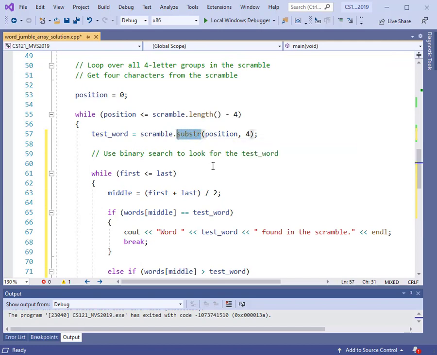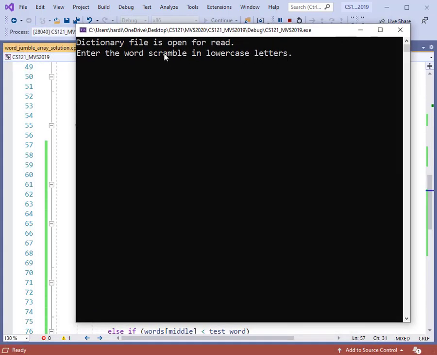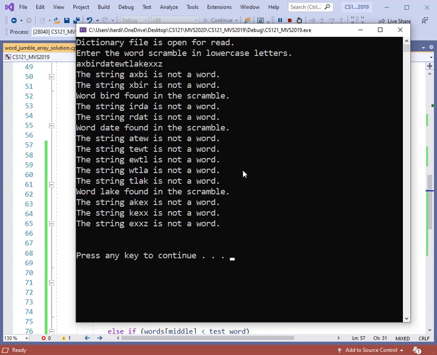Now, let's compile the program and run it. Now let's look at the output. So the dictionary file opened. That's good. Now it wants us to enter our word scramble in lowercase letters. So I'm going to use the same one I did in the previous video. So we'll put that in, and now our program will try to locate words that are in that scramble.